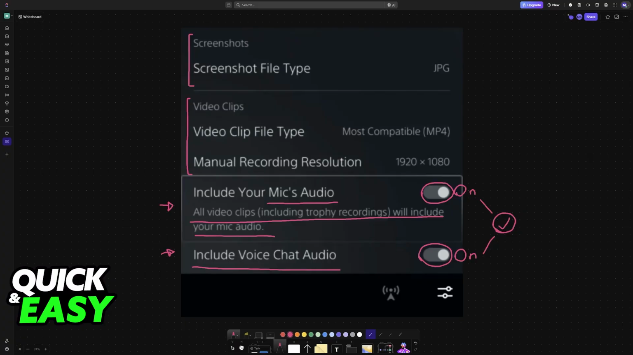If you still need to set up your microphone, go into the settings of the PlayStation 5, access the audio categories, and look for input devices, where you can see which microphone is currently being used.